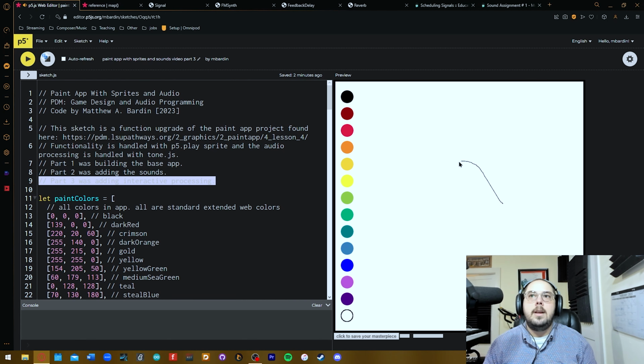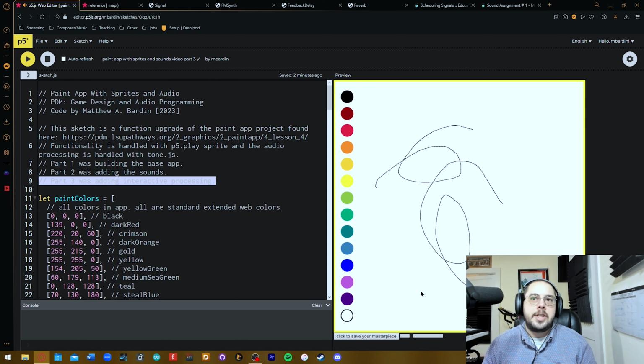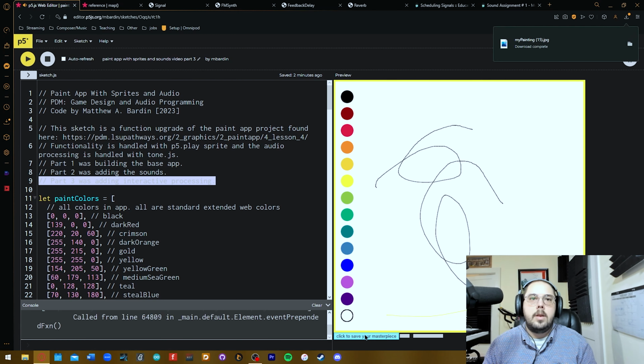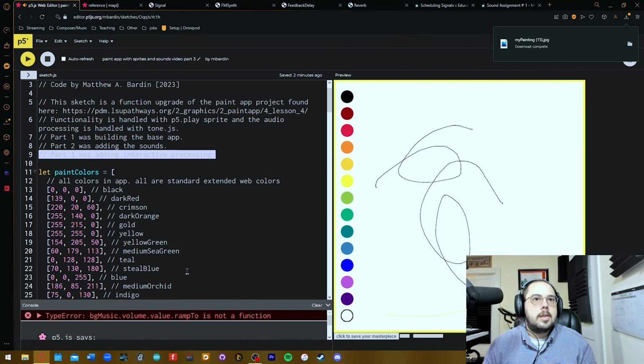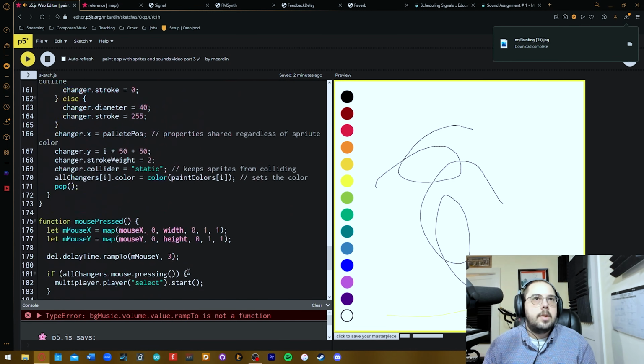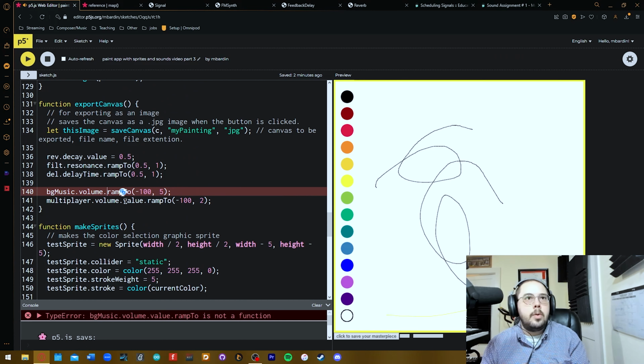So we're playing. Notice we did not connect the background music to any of the effects. So it's only applying to the painting sound and the changing sound. Why didn't it like that? Do you not like value when we do ramp 2? Is this a new thing? I don't know.